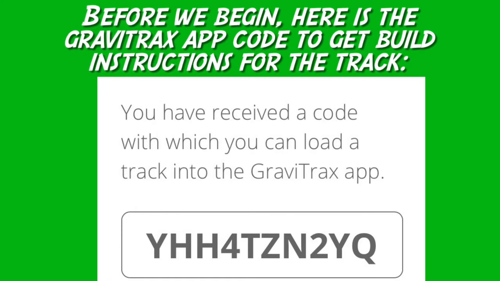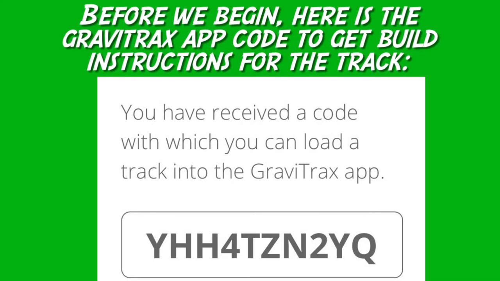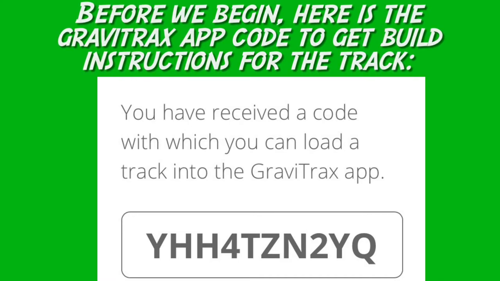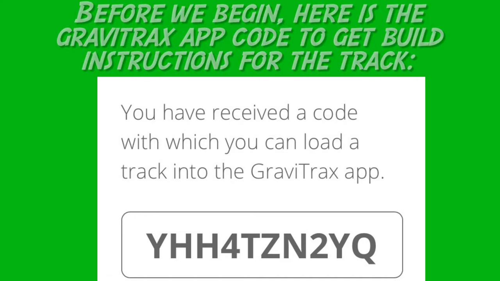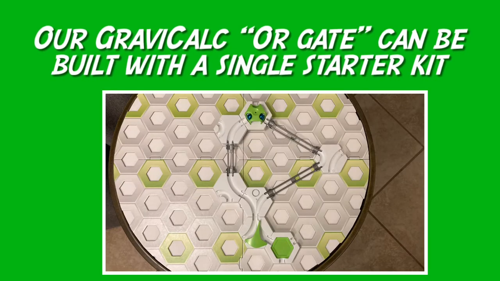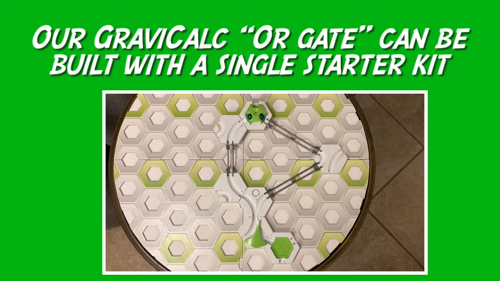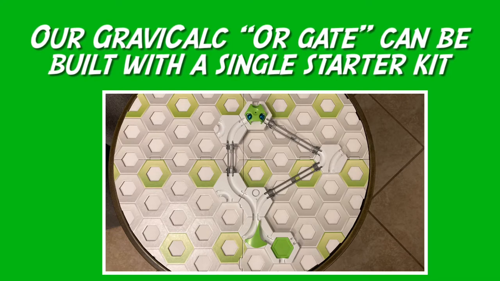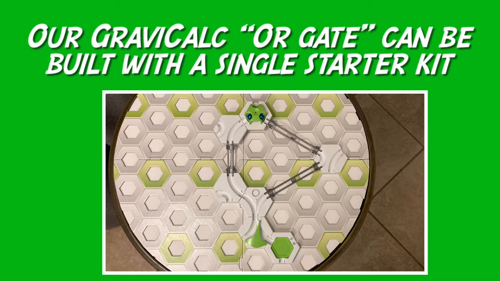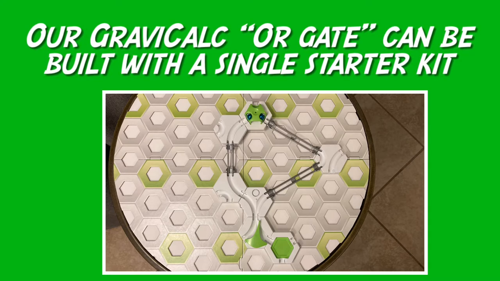But before we continue, pause the video and build this week's track using the app code shown. The Gravitrax app by Ravensburger will give you step-by-step build instructions after you load the app code when you switch the app to manual mode. Now this week's track can also be built with a single starter kit. No expansions are needed.